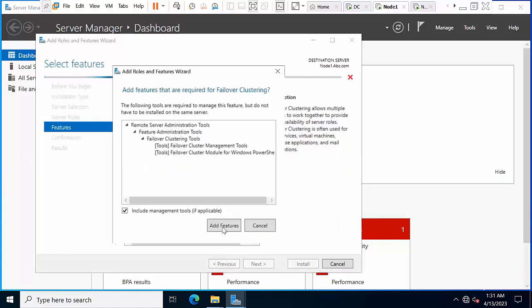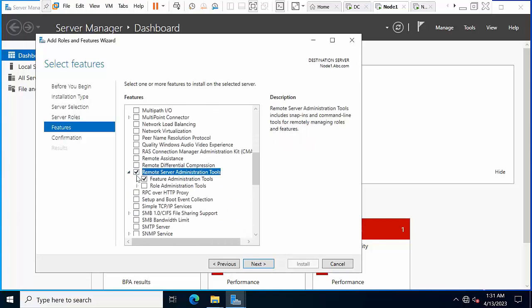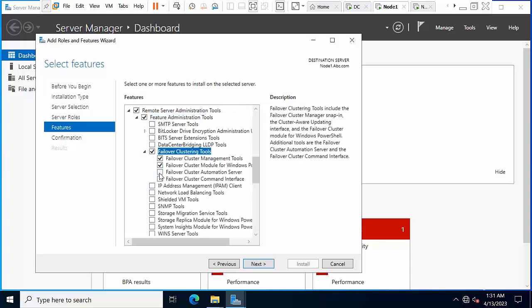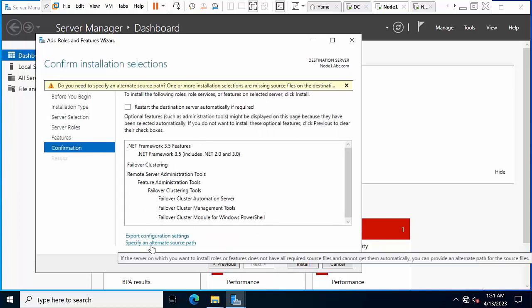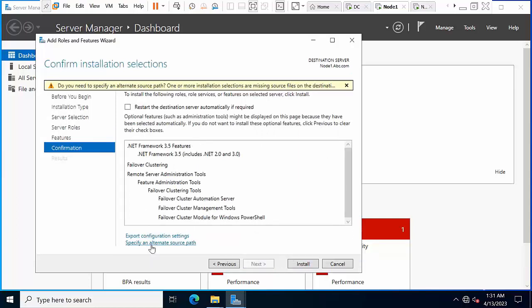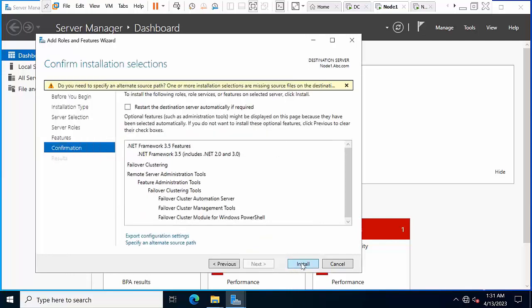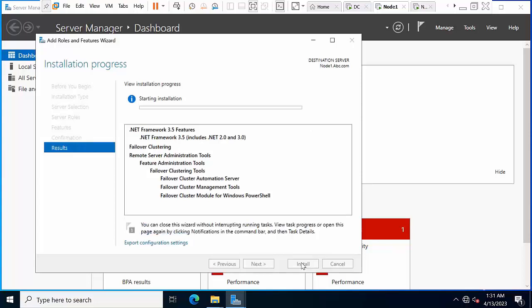Select failover clustering feature here. Remote admin, select, expand this. Here failover clustering, we need to select failover cluster automation feature. Press next. So we need to specify the alternative path for .NET 3.5 framework. Press install. So at a time we are installing .NET 3.5, failover clustering tools and failover cluster automation server in node 1.